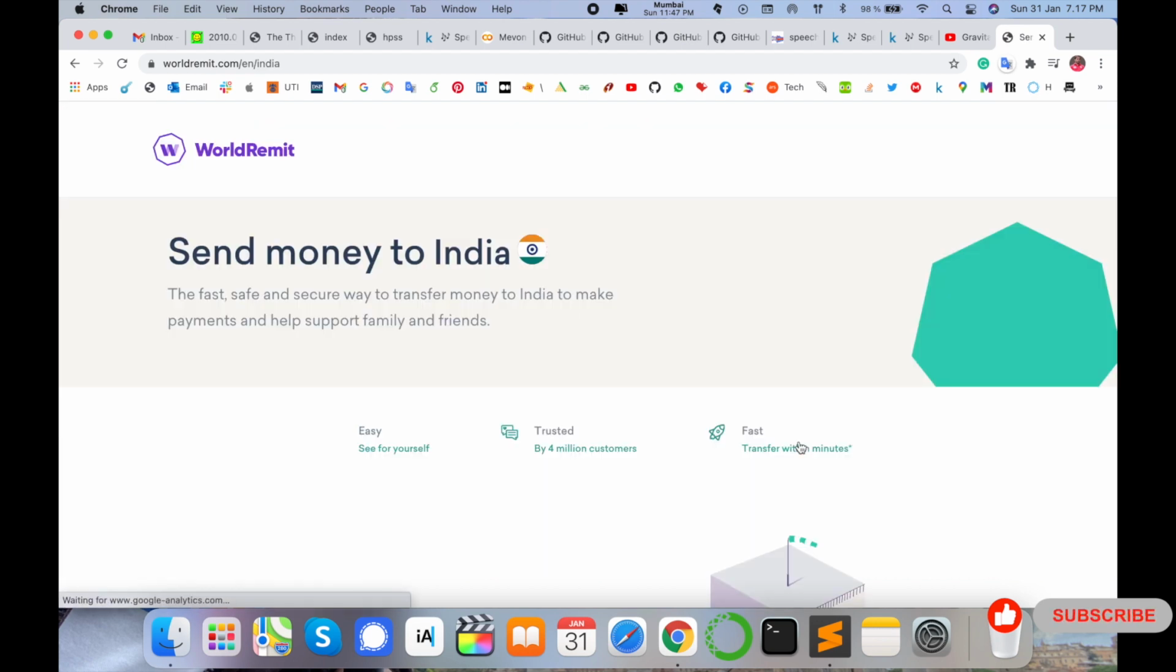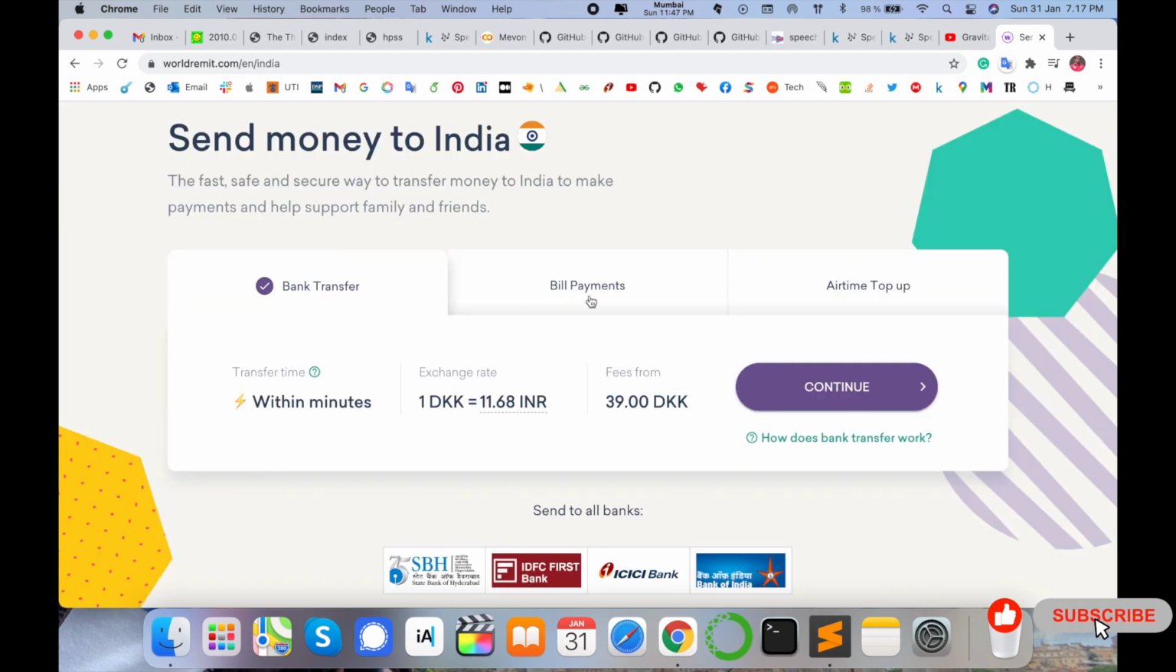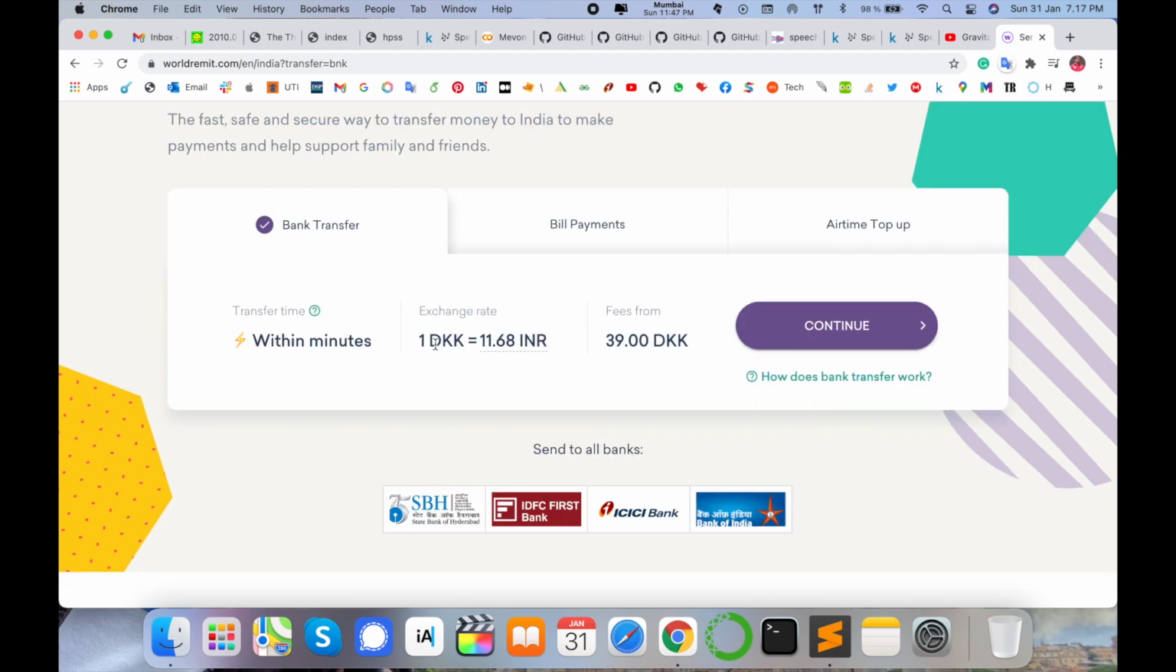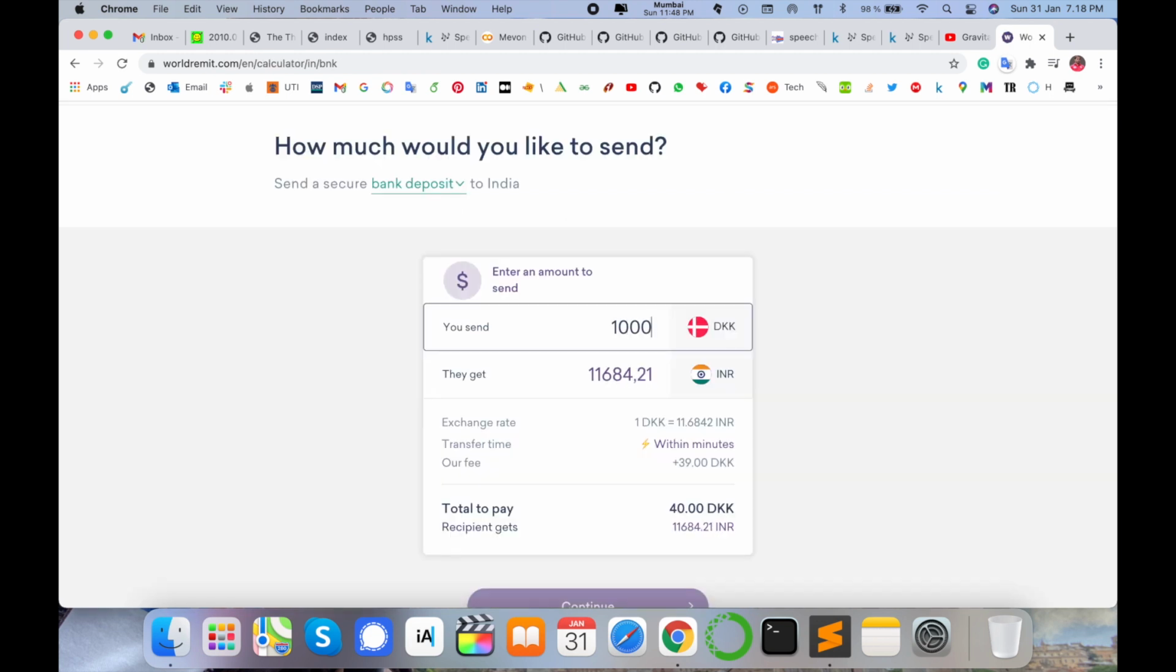So India, get started. There are options like bank transfer, bill payment, airtime top up. So bank transfer. So 1 DKK means 11.68 INR. Continue. So I am typing here 10,000 DKK. So I am receiving 1,16,842 rupees within a minute, and this is our fee, 39 DKK, which in Indian currency is about 400 INR.